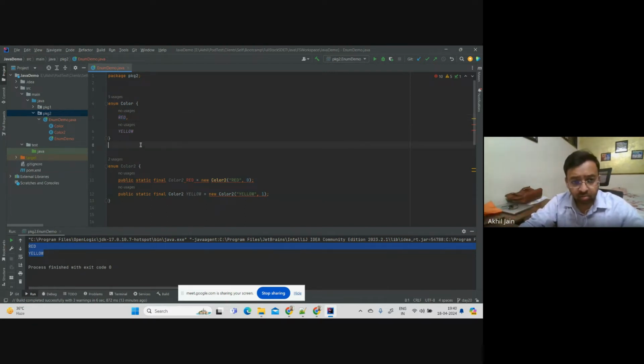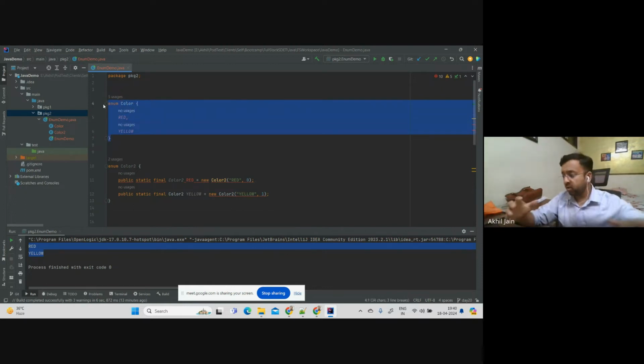So this is the only thing which you have to remember. Now let's say I have created a list and I want to see what all values are there in my list. What is the method you will use? You will say color dot values, and it will fetch you both the things. In our case, it will fetch red and yellow, and then you can play with it.